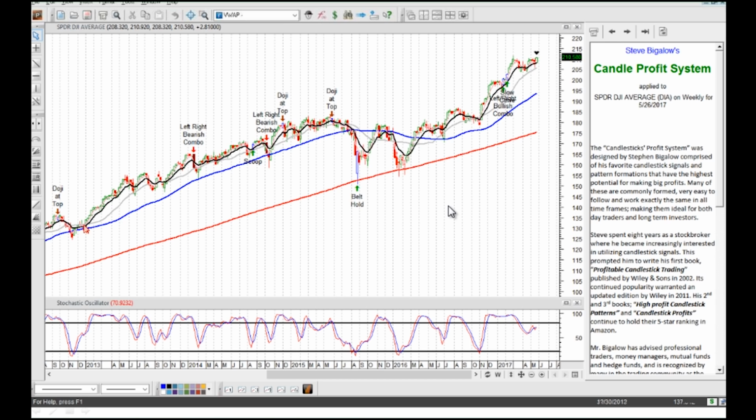I've applied Steve's template to the chart, so you've got all of his moving averages, his T-line, and the stochastics on the bottom. All of that is fairly easy to set up. We call it applying the template. It sets everything up for you and draws all the patterns on here for you.